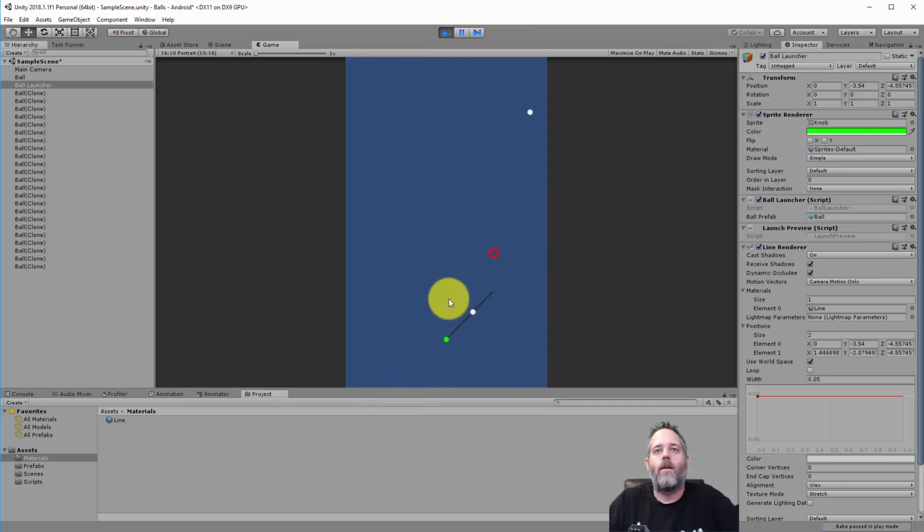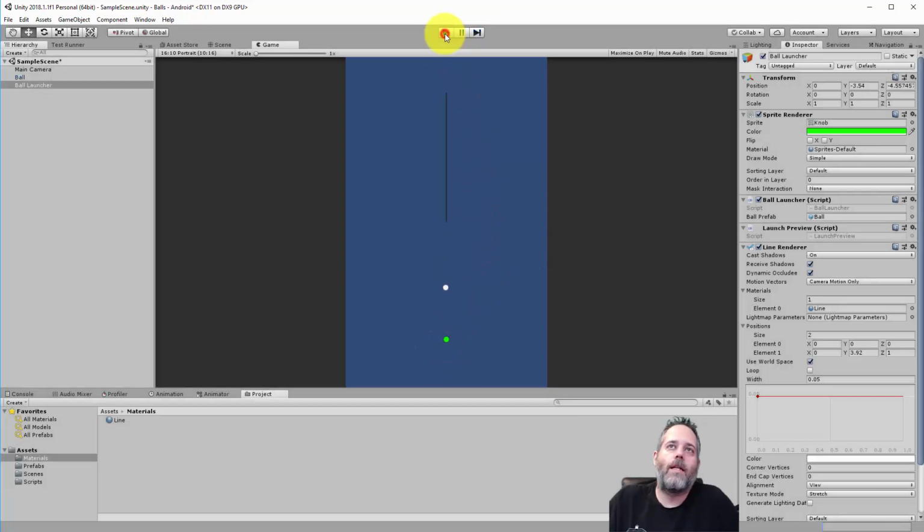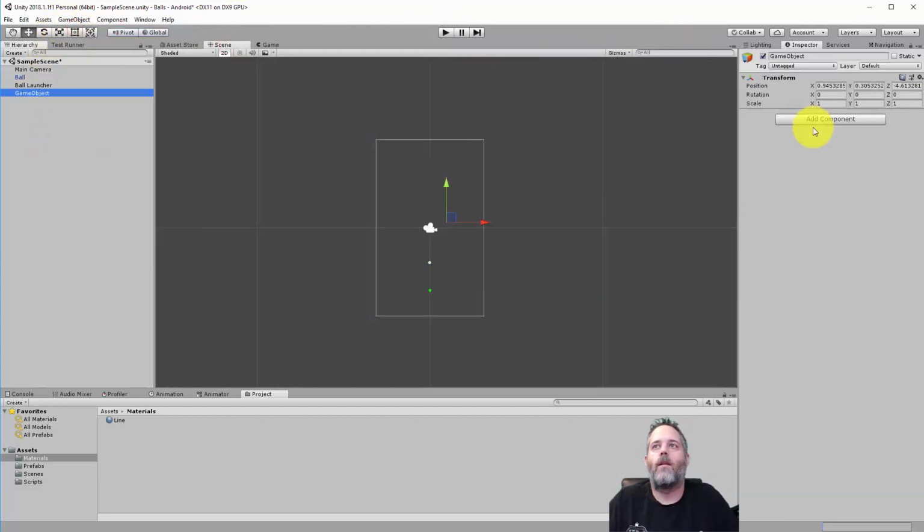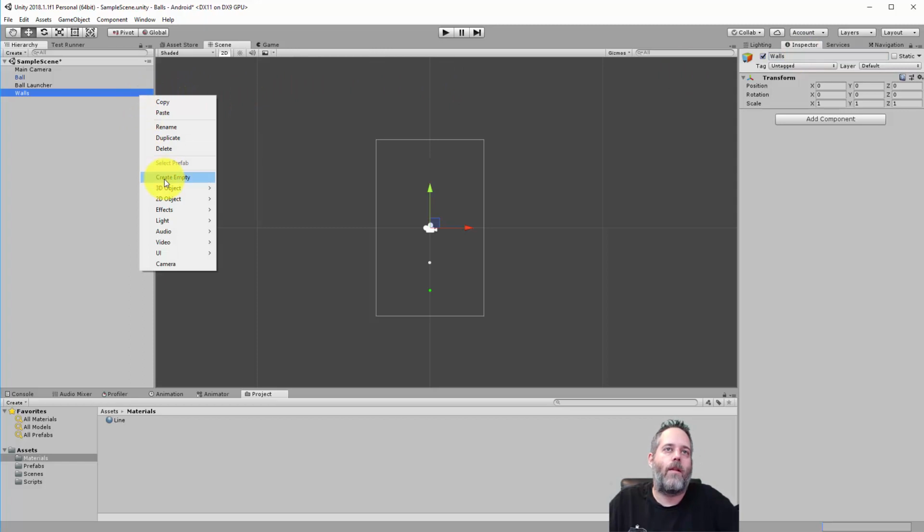All right, so now we can launch balls and they go flying. There's nothing for them to hit though. So let's stop playing and let's just add in some quick walls. To do that, we'll go to the scene view and I'm going to create an empty game object. Reset the transform position to all zeros and just name this walls.